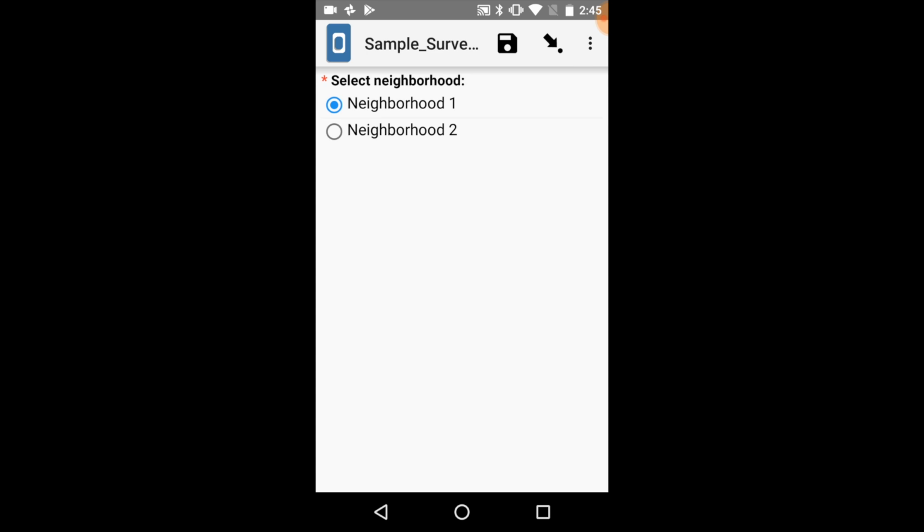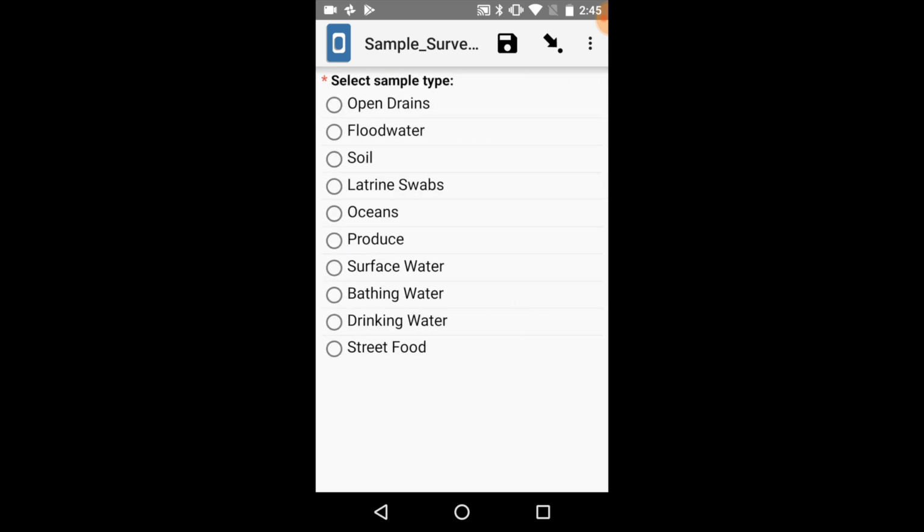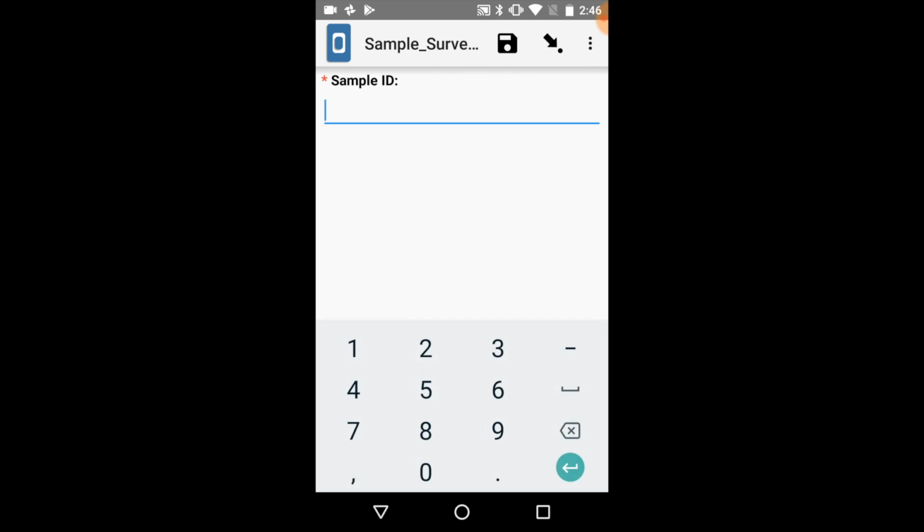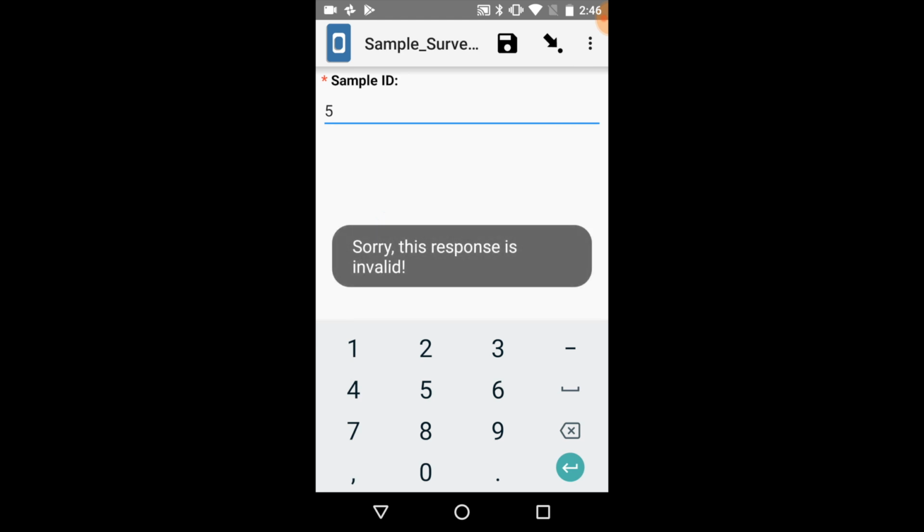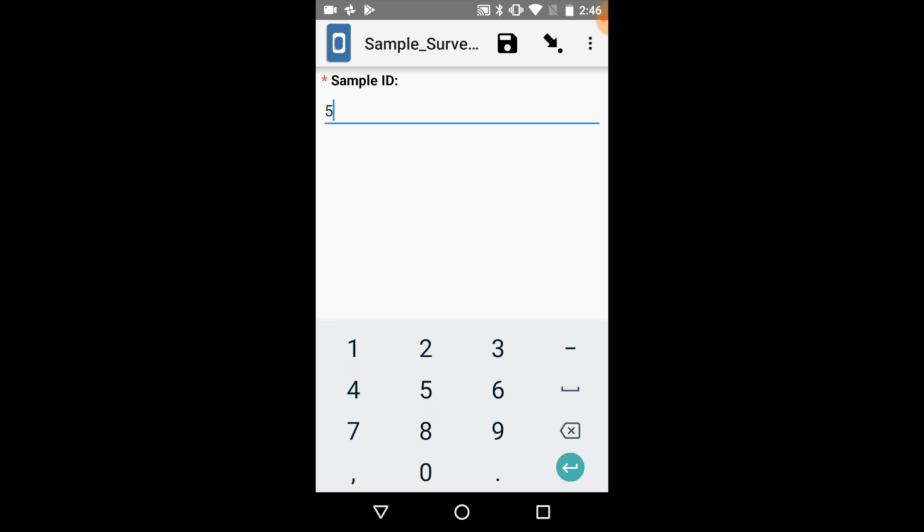The second question is also the same format, and for this we will select Produce and advance to the next question. This question is where you will enter the sample ID and requires input, which has certain restraints as to what can be entered. For example, when I enter 5 as sample ID and try to advance, I get an error message. But when I adhere to the restrictions that sample IDs must be greater than 1000, and I enter 1000, I am able to move on.